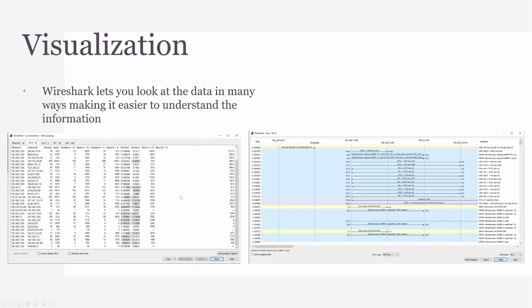And the final thing, visualization. So you have all this data, but you don't really know what it means. Wireshark helps you understand it. You can select any one of the packets in front of you and it'll tell you details of what's inside of it. But you can also change how that data is shown.